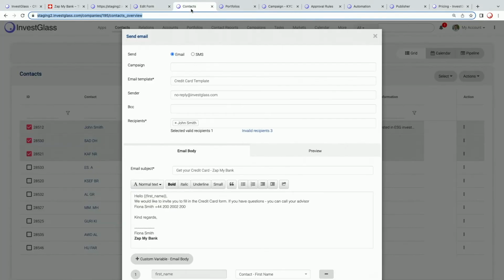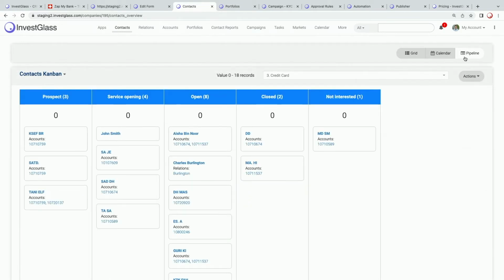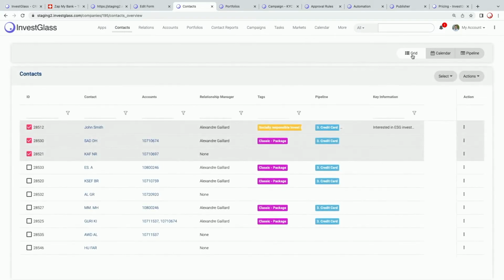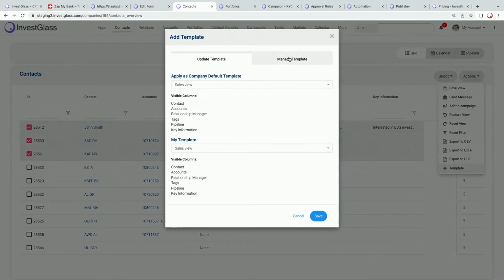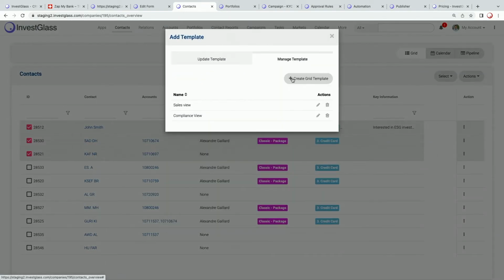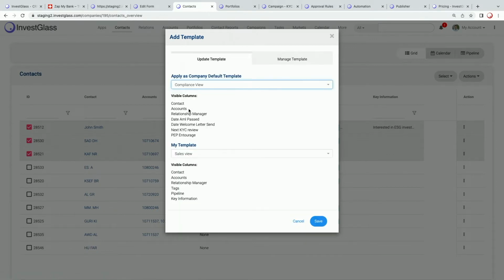Now, when you want to engage with your prospects or your customers, you have different views. And obviously, the idea of InvestGlass is to be able to customize the views. Would you like to see your customers in the form of a pipeline, a calendar, or a grid? You're free to change the format as much as you want. This means also that different company teams will have different views. So you can create a view for compliance, and you can create a view for sales. Obviously, they will look into different fields.